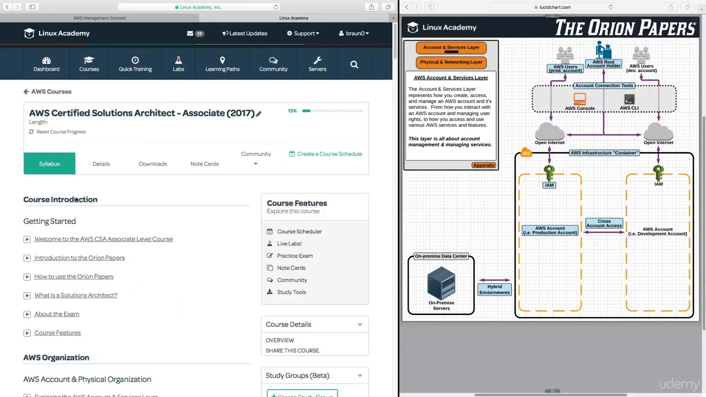Also, you'll be able to find the link in the course description under how to use the Orion Papers, which is the video you are watching right now. So right below the video, you should see a link to the Orion Papers.